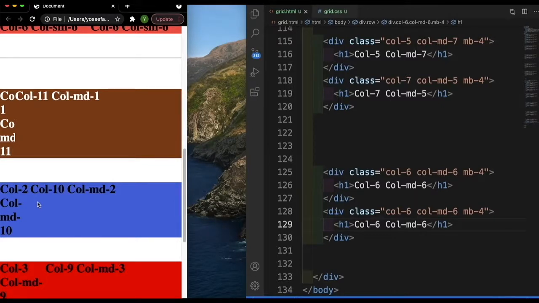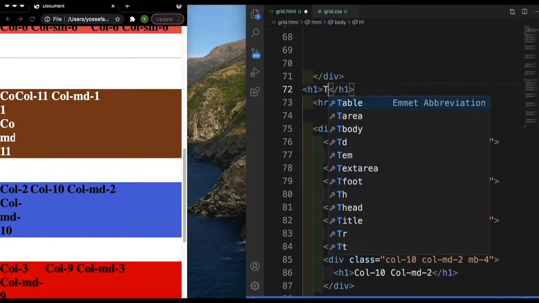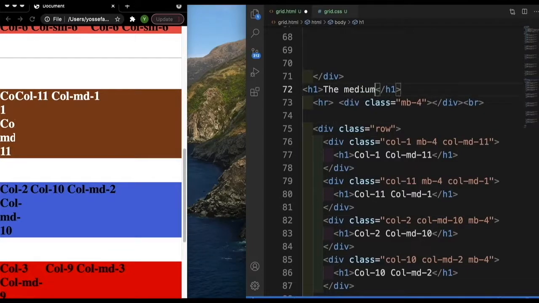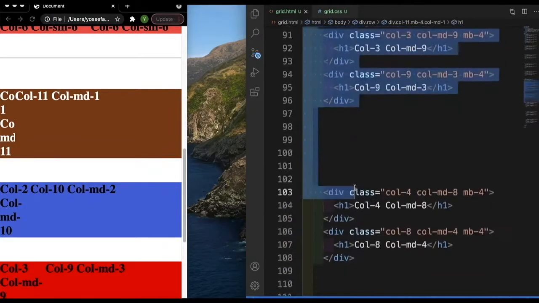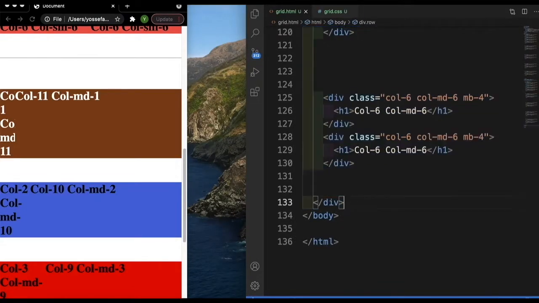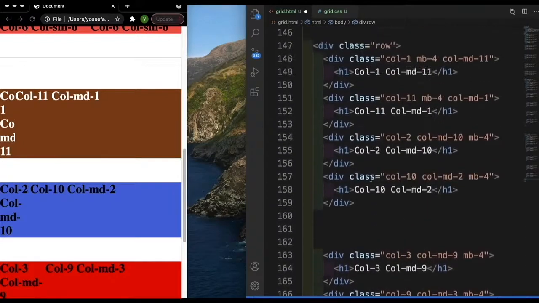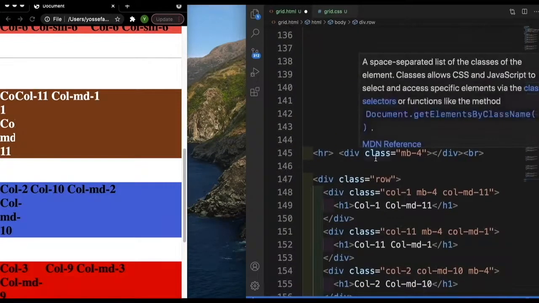We can just copy and paste because it became much easier right now. We can copy all of that right here. But let's go here and H1, the medium screen. We can copy this one right here. Okay, all of that and paste it here. This will be for the large screen.